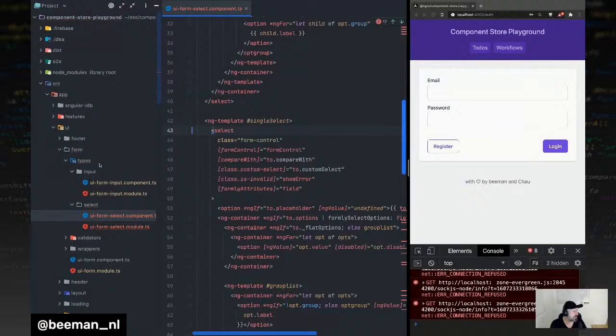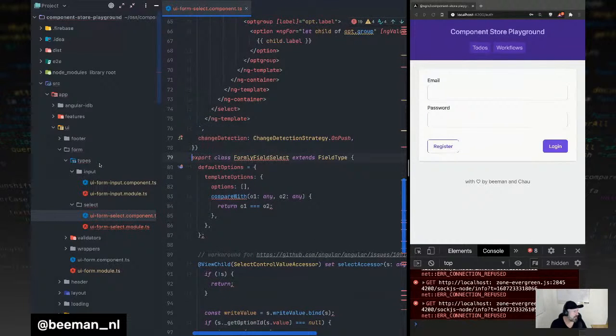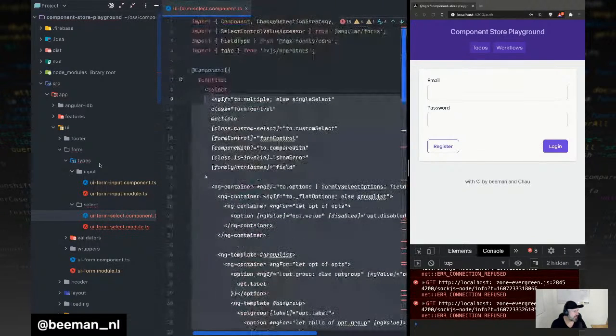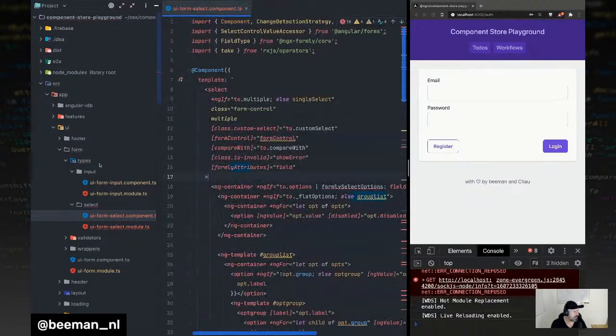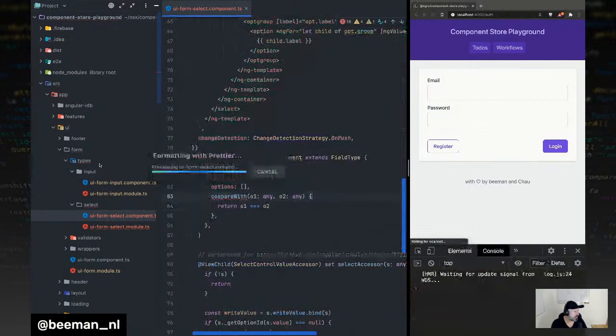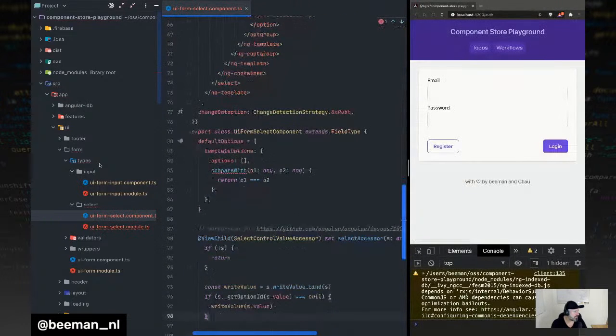Now you can already see that this is quite an involved component. So this is the select box. It's an advanced select box. You can have single select, multi-select, and yeah, there's a ton of functionality here. So it's going to be interesting to rework this.